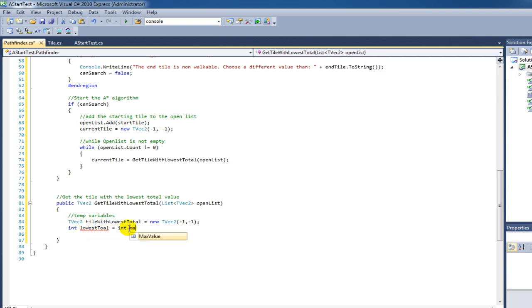It's integer dot max value, because in the start, why do we do that? In the start, we want to start comparing which node has the lowest total cost, and that's our current node. And in the beginning, we want to assign a max value to this.